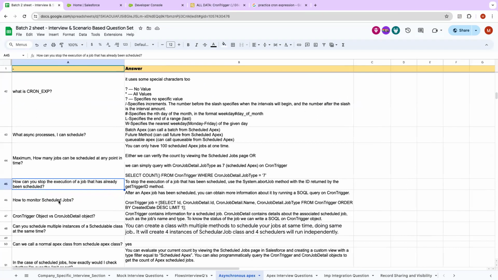Now, see, these are important questions if the interviewer is also aware of these concepts. Most of the time they never go this deep into the schedulable Apex concept, because we hardly need to abort any job, or even if we need to, we go to the UI and abort it. We don't fetch the job ID from the backend and then abort it. That is why they never ask these types of questions in interviews.